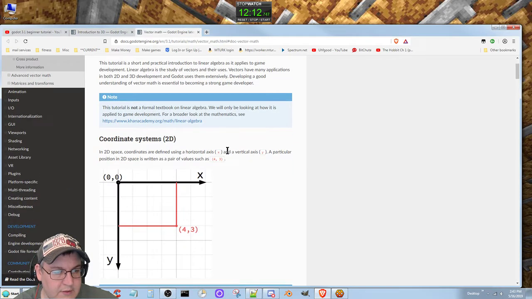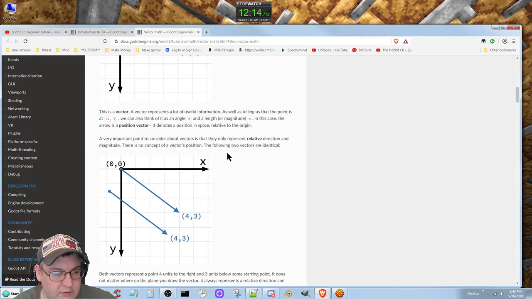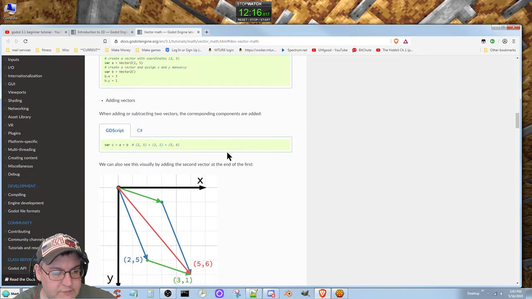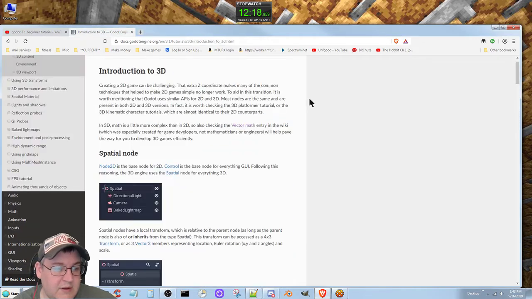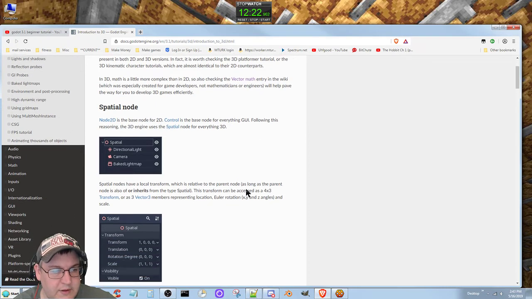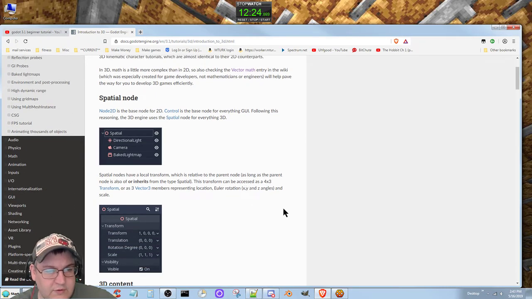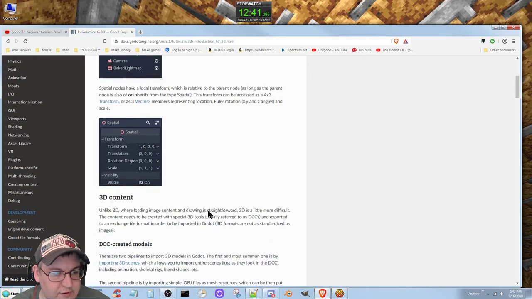Okay. Math introduction, coordinate systems. Actually, it'd be good for me just to read any of this stuff. 2D is the base node for 2D, controls the base node for everything GUI. Following this reason, the 3D engine uses the spatial node for everything 3D. Spatial nodes have a local transform, which is relative to the parent node, as long as the parent node also inherits.